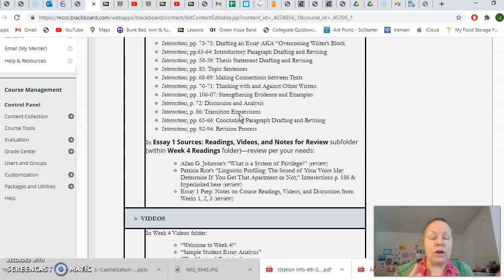Examples of transition expressions are words like similarly, or accordingly, or by the same token. Another might be thus, or therefore, or first, second, third. You might use those for different points you're making. So those are some examples of transition words and phrases. All right, and then you've got the concluding paragraph, and again, ways to draft that and ways to revise it.